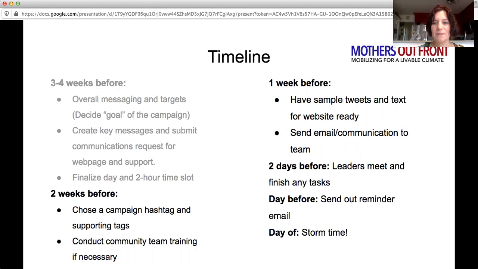1 week before the event, you should be sure to have sample tweets, text, and images ready for your website or emails. And you should send your emails or links to the website or both out to your team. 2 days before the event, the leaders should meet and just tie up any loose ends. The day before, you're going to want to send out your reminder email or other kind of communication. You also might decide to do this the day of if you think that your members have a happy trigger finger and they're going to get an email and then start tweeting too early. And then the day of, it's time to have your tweet storm.